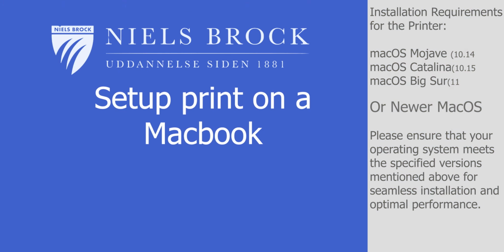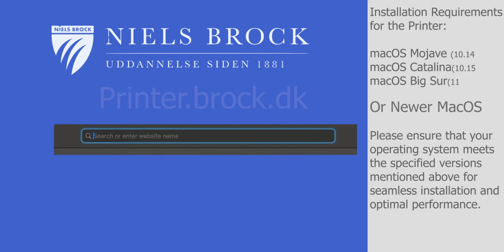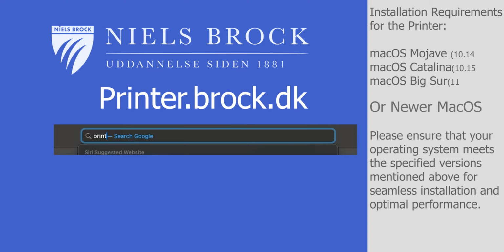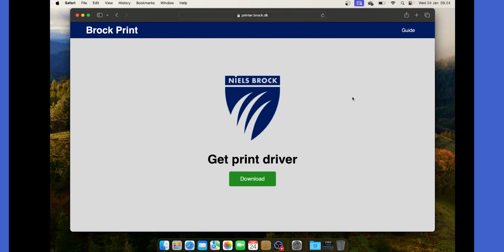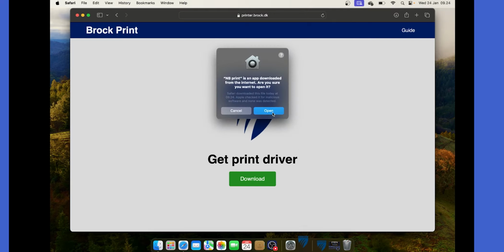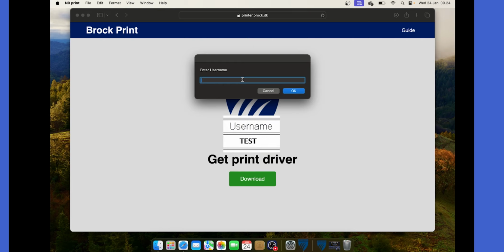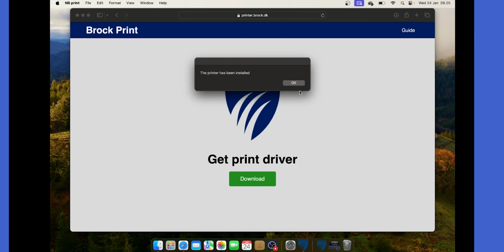In order to set up the print on a MacBook, first go to a browser, then go to printer.brock.dk. The page that shows up here, you click on download. The small app that's been downloaded, find it down here in download files, NP print. Click on it to run it. Click on open. In here, you type in your username and click OK. Now the printer has been installed.